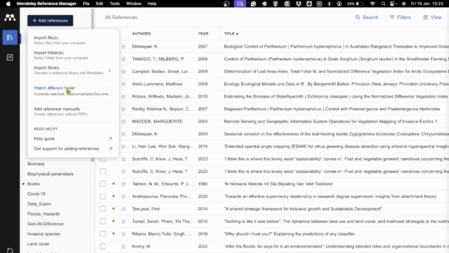Watching a folder means all the downloads, for example, all the articles that you download going into the downloads folder will be automatically picked by Mendeley and be imported into your library. You can also add PDFs manually. At this moment, we're going to use import files.